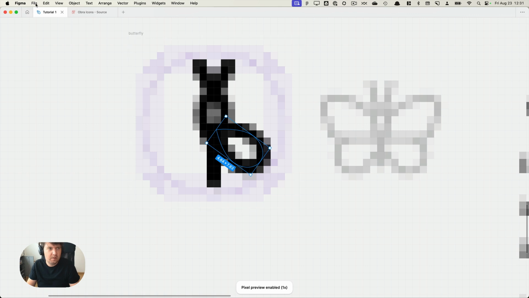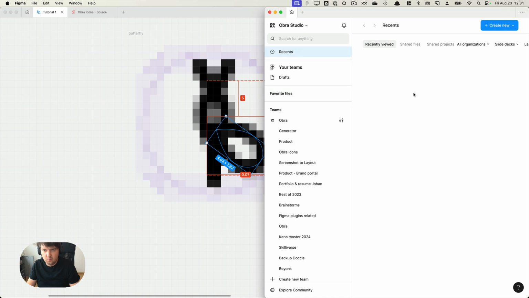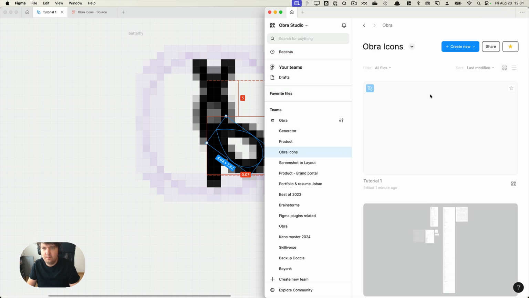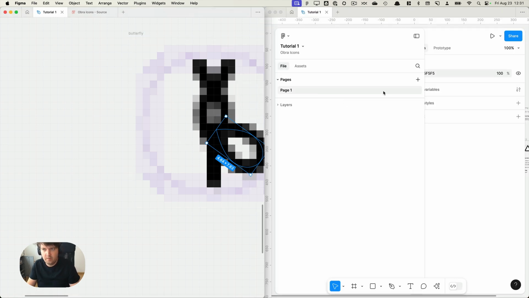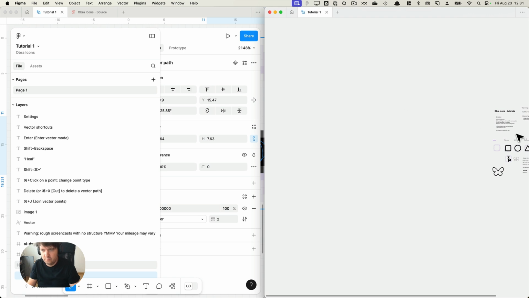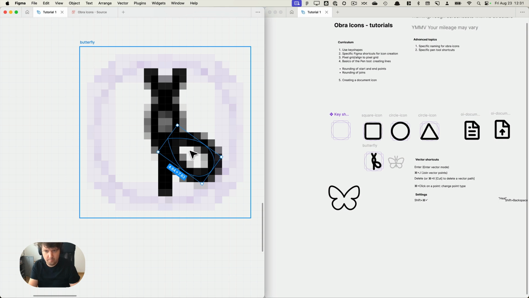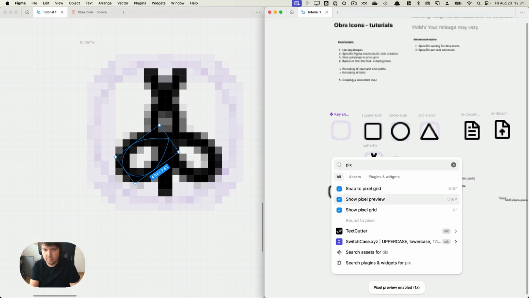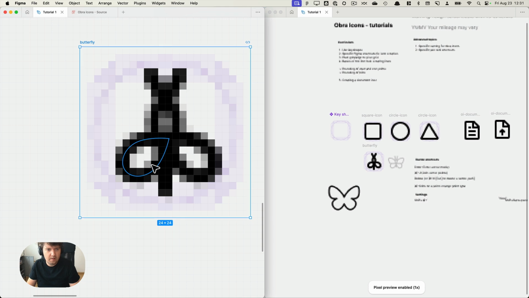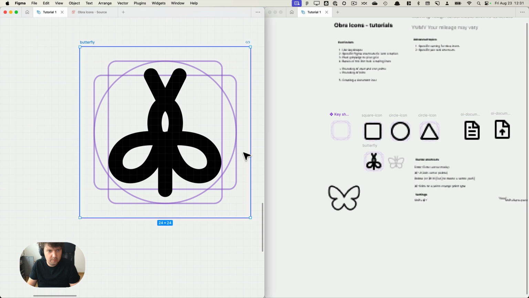It's a bit hard, so you can have a new window and open the same file in the new window. We have two windows, and in the new file you disable the UI, and here you work with the pixel grid on or off. So I think it's better to have the pixel grid on here and off on this one, so you can kind of see what you're doing.